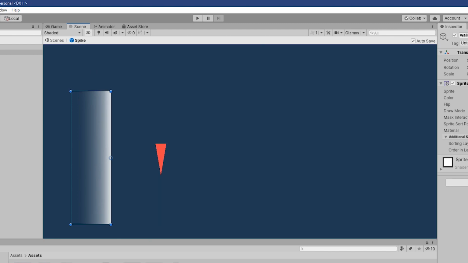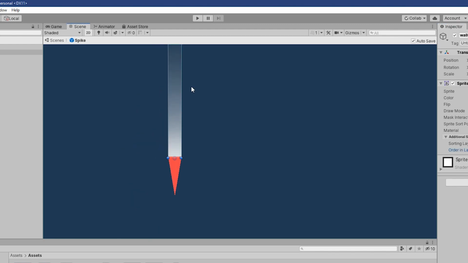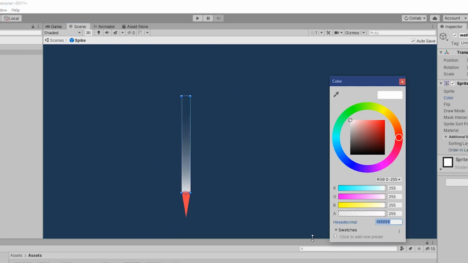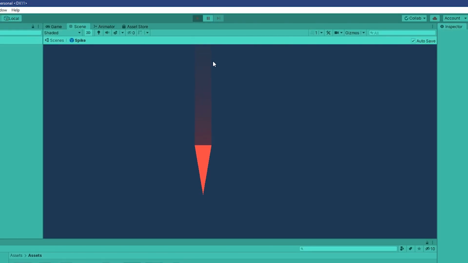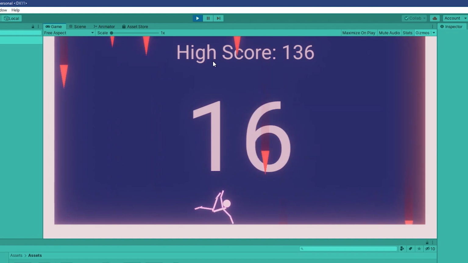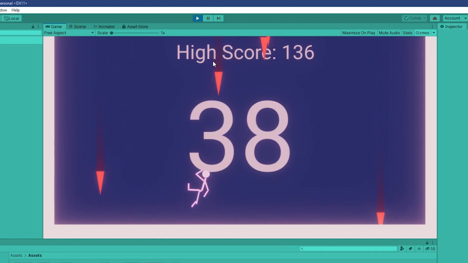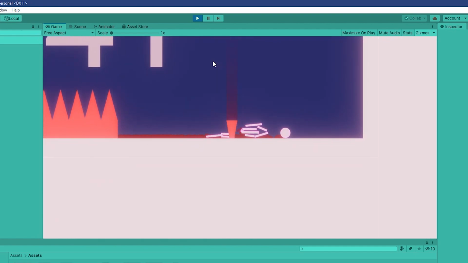So here's a little time lapse of how I created the trails for my spikes. I didn't use the trail renderer, I just put a simple gradient behind my spike prefab, dropped the alpha a little bit and changed the color to red, and I think they look pretty good. I only went with this method because the spikes are only going to be traveling on the y-axis and I didn't want to mess with the trail renderer.